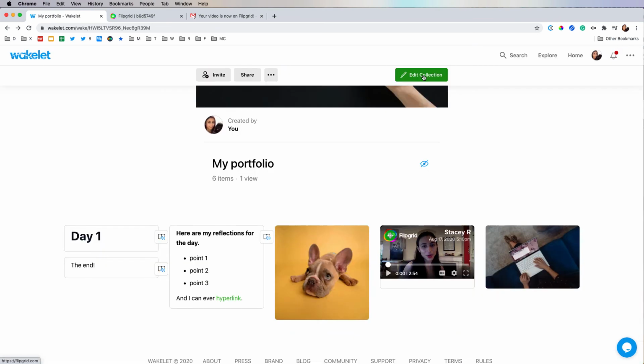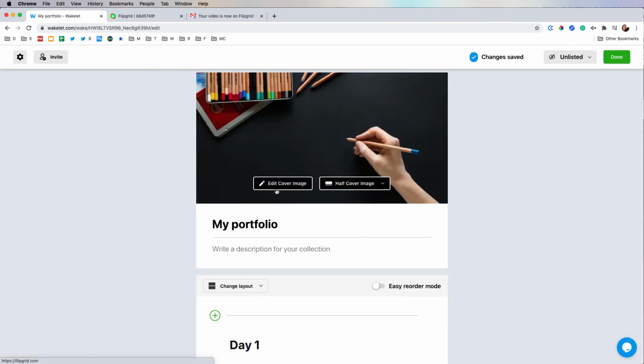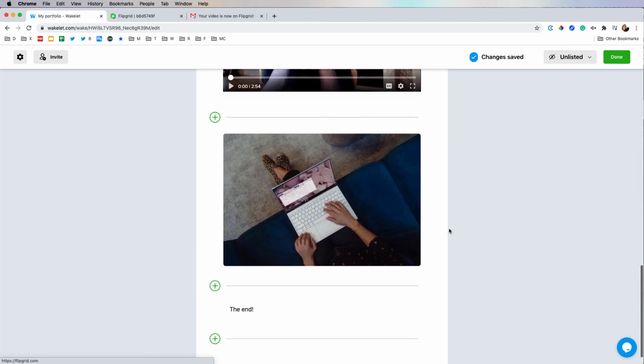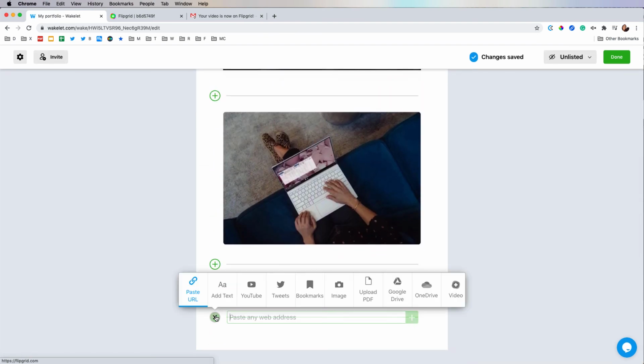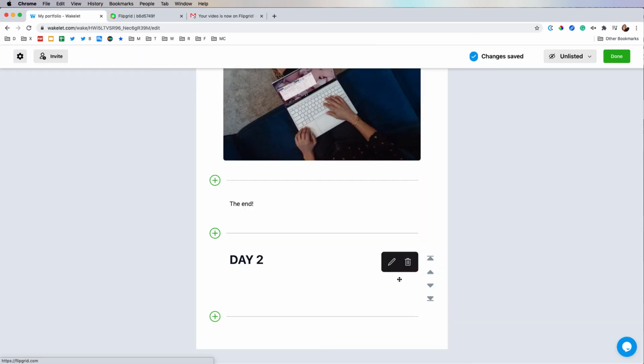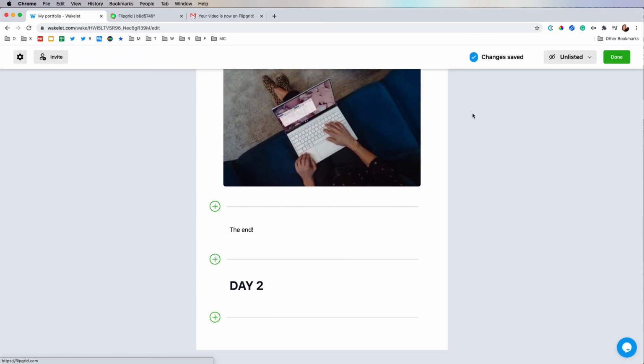Press done. I think kind of for the portfolio style that the media view might work the best because it's just more linear and you can document day by day. And then when you want to get into day 2, go ahead and add text, add another header, and you can continue adding on. And as you can see, the changes will auto save. So that's really all you have to do.